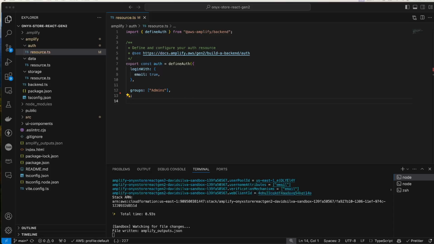To define the auth resources for my app, I created a file in amplify/auth/resource.ts and specified that users will log in with their email, and I wanted to create a group called admins.